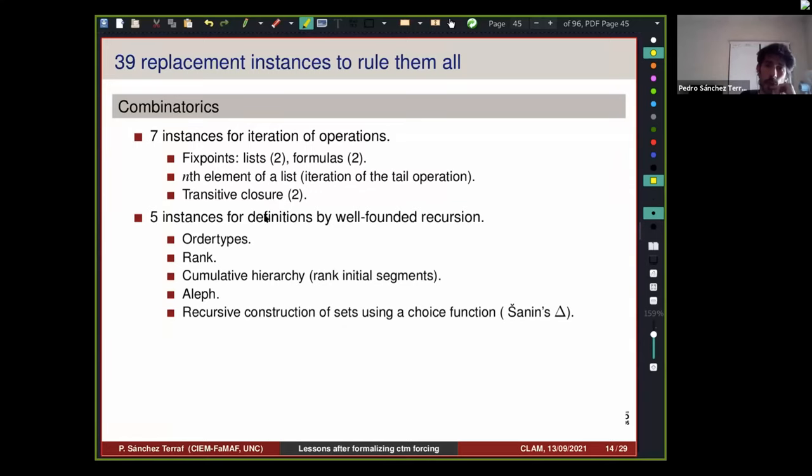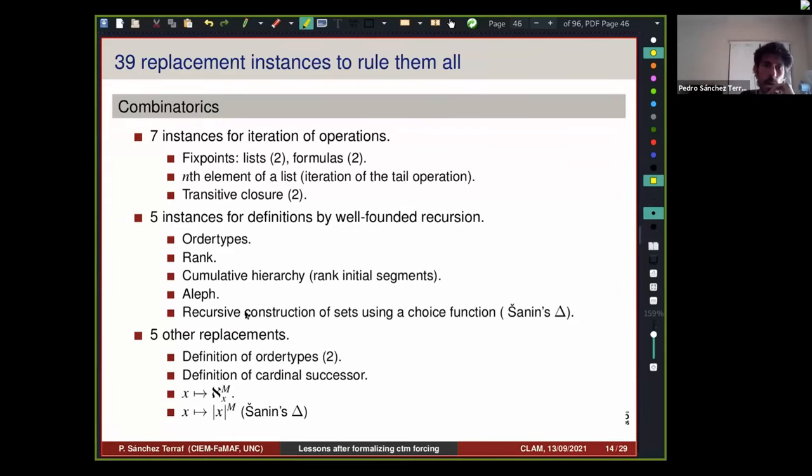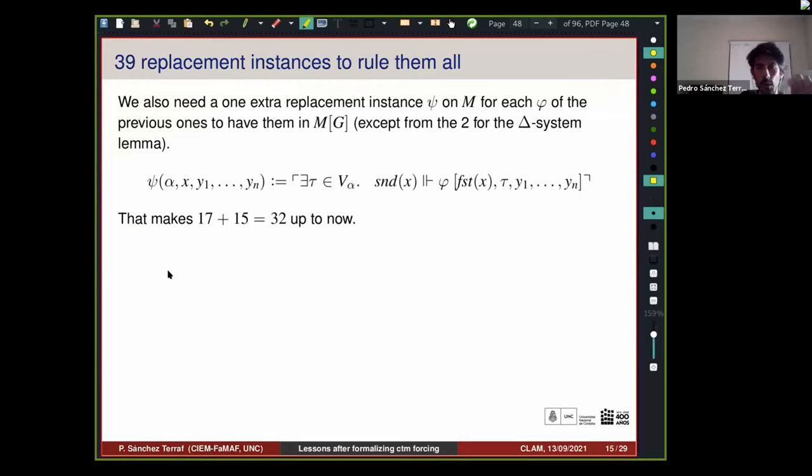Definition by well-founded recursion, and this is exactly 5 definitions. So you have order types, rank, the cumulative hierarchy, the Aleph function, and a recursive construction that selects elements when you're proving the delta system lemma, and 5 other plain replacements. For instance, the replacement through the Aleph function and the cardinality, and all of this you also need to hold in the extension. But you do not need the delta system lemma in the extension. That's only for preservation. And for each of the rest of the instances, you add 1 more to the ground model to obtain those instances in the extension.